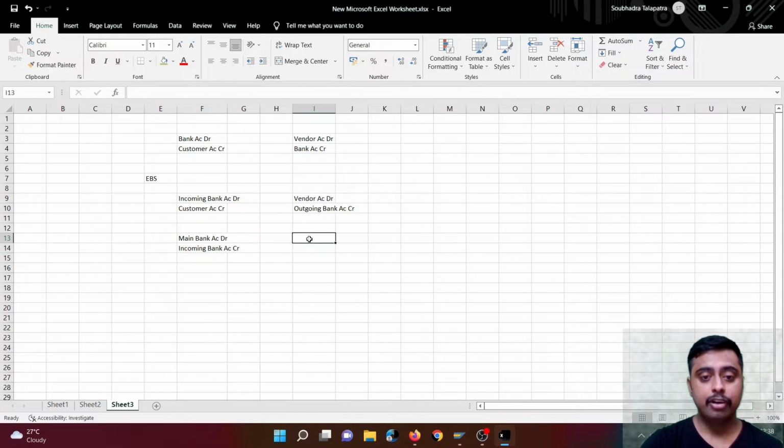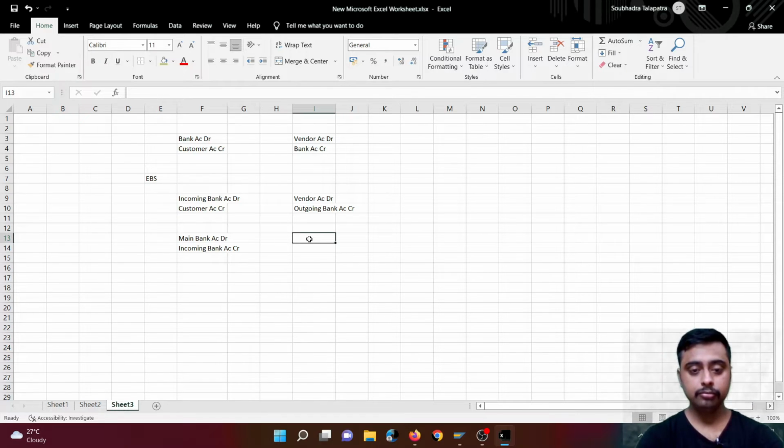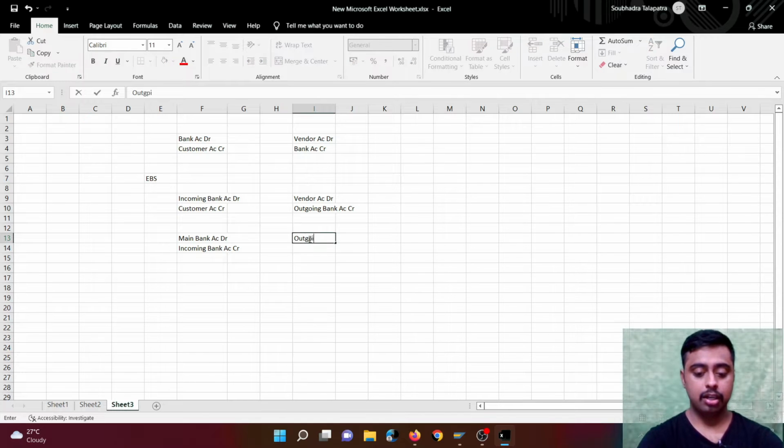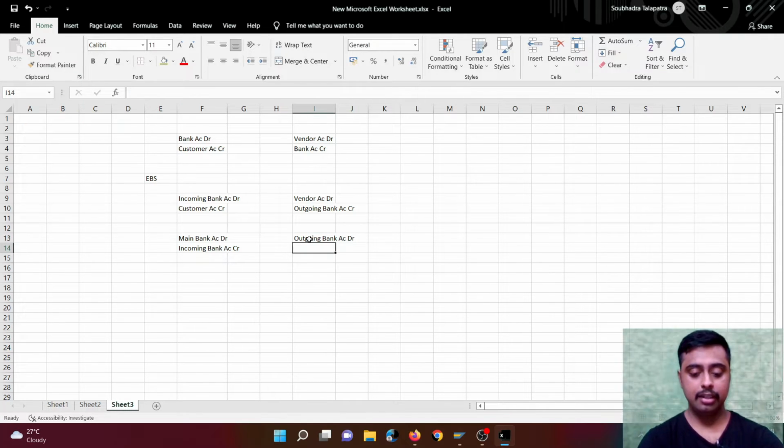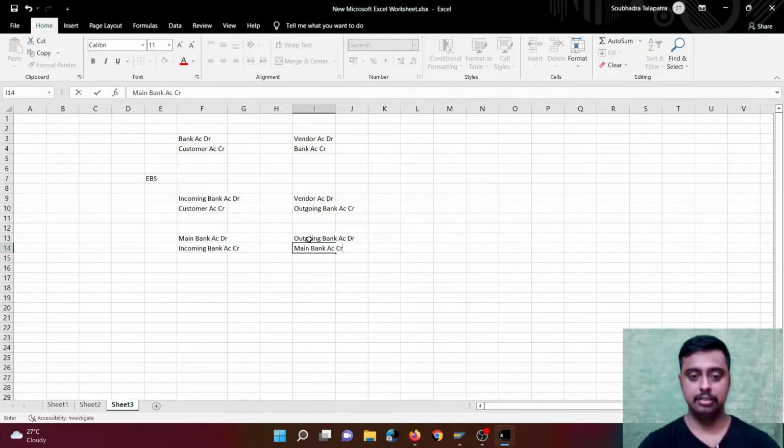Similar to that, for the vendor as well, when the bank actually pays the money and sends us the bank reconciliation statement, we post the entry as outgoing bank account debit and main bank account credit.